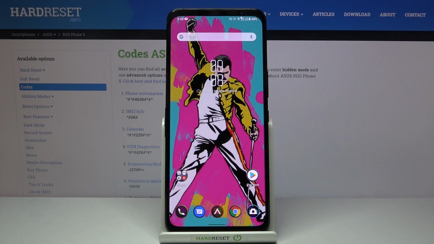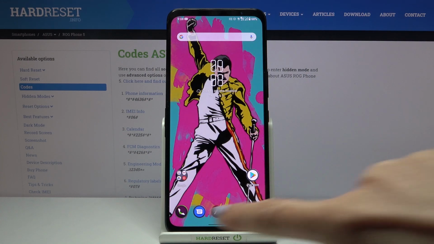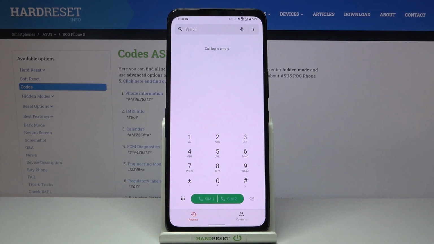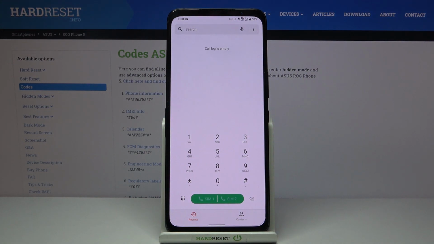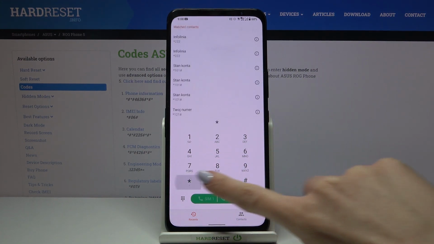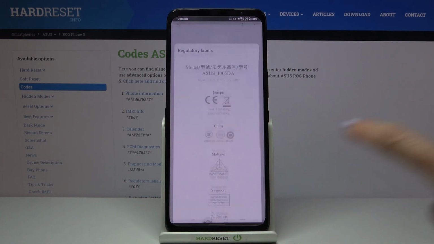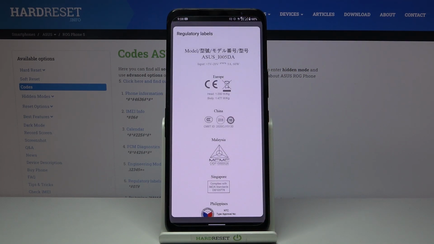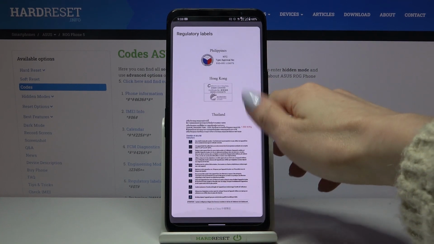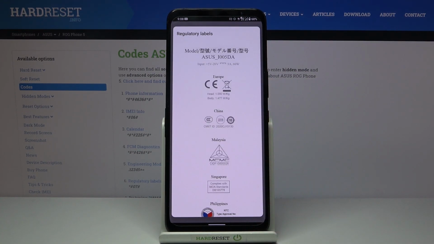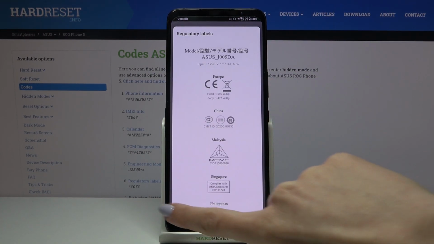In front of me is ASUS ROG Phone 5, and let me show you a secret code that you can use on this device. So first of all, you need to open your phone dialer, and let's start with the first code, which is *#07#. And as you can see here, we've got all the labels connected with this ASUS, so you can smoothly check them very easily right here. And that would be all for this one.